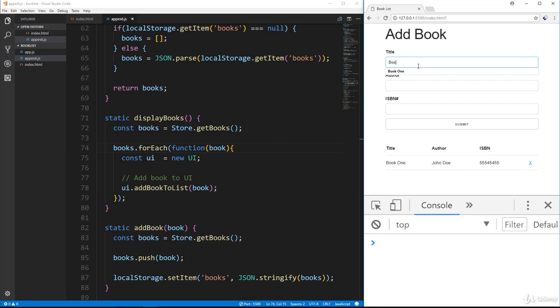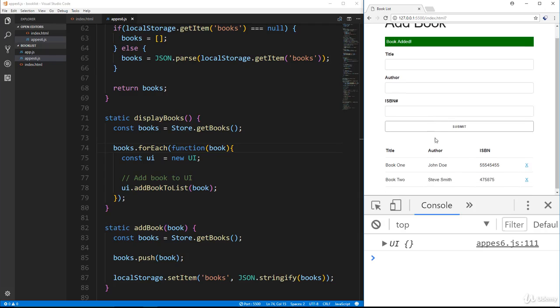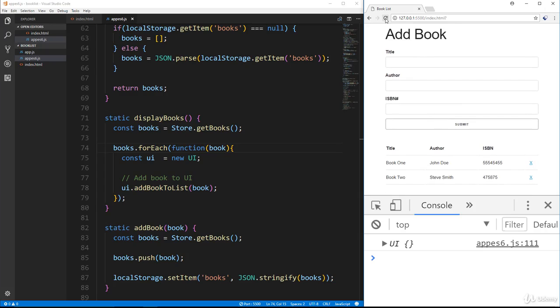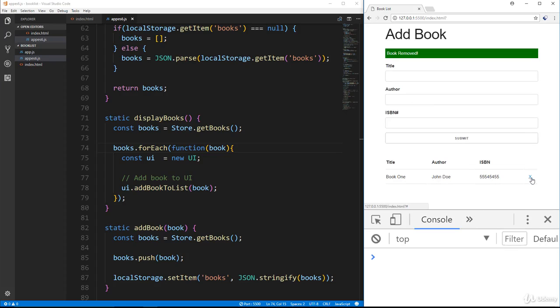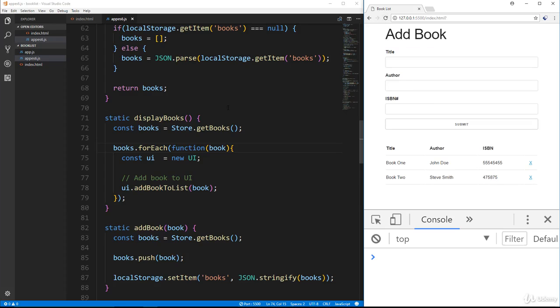So let's add another book. And submit. So now we have book 2, and if I go ahead and reload, book 2 is still there because it persisted to local storage. So now let's do the remove, because if I remove a book, you see it in the UI, it goes away, but once I reload, it's still there.